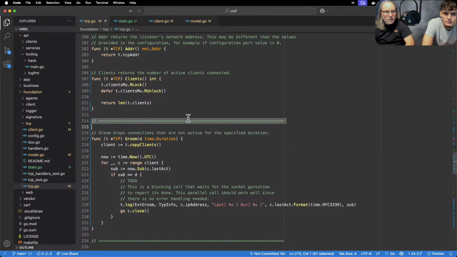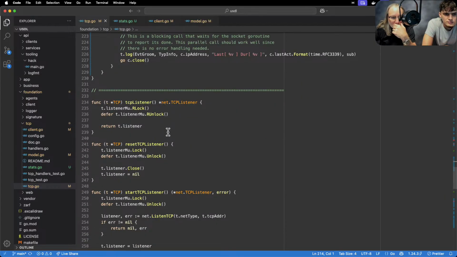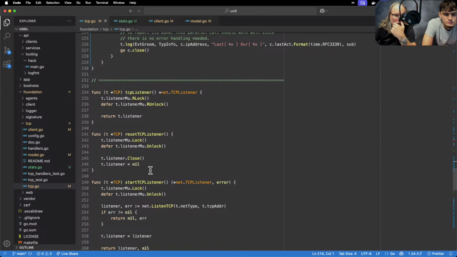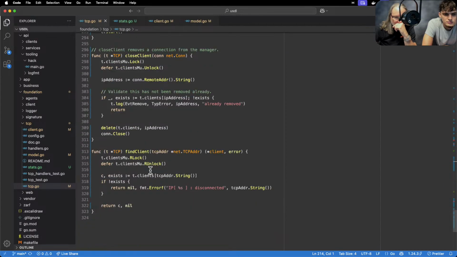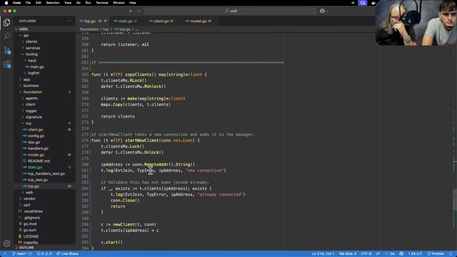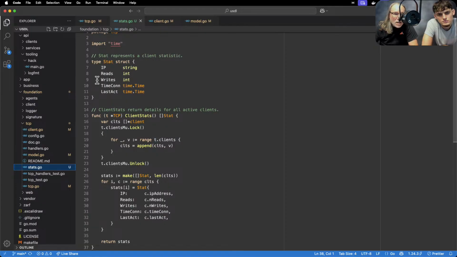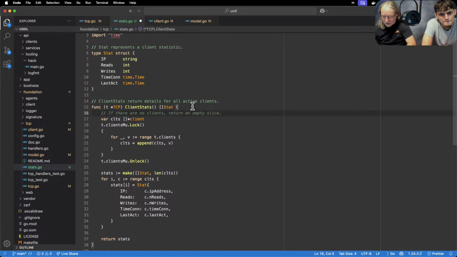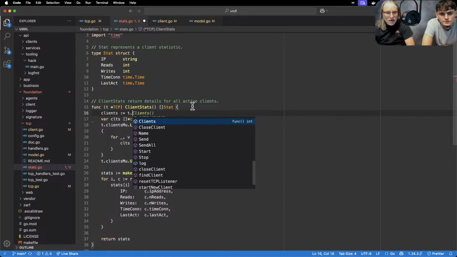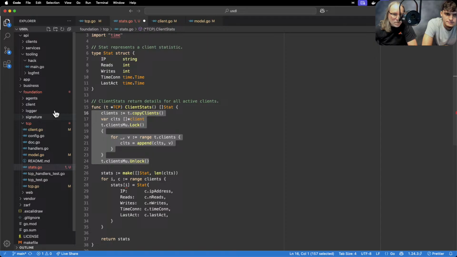And then this is part of your larger exported API. That's fine. And now we have this unexported API where you have these calls that are specific to the listener and these calls that are specific to managing the client. Now, if I look at the stat stuff, which is the last thing, this is just a data model where we call client stats. And again, clients equals t.copy clients, right? Yep. All this goes away.